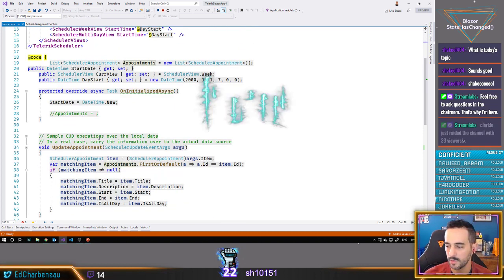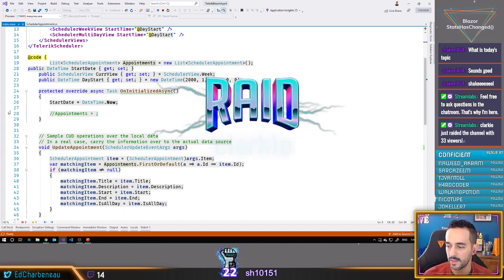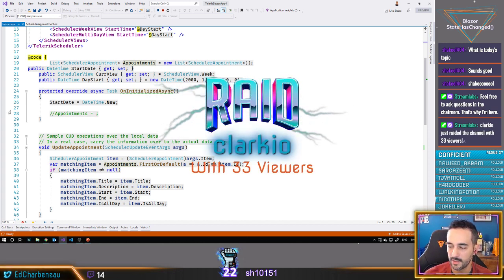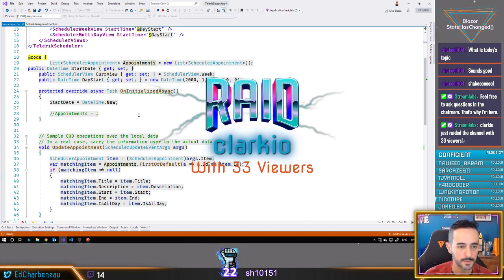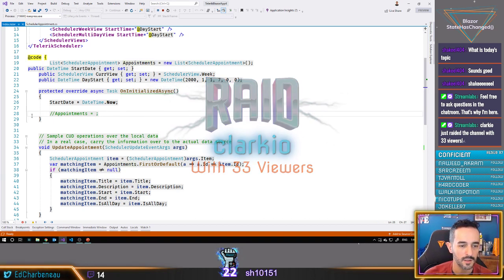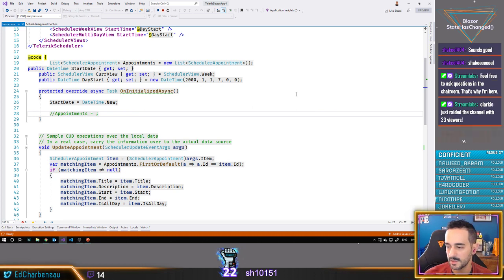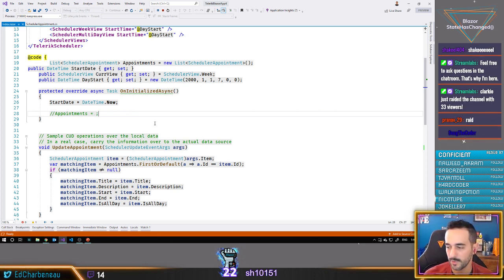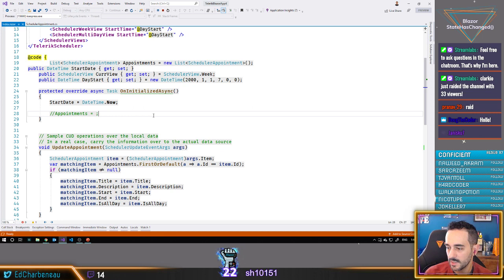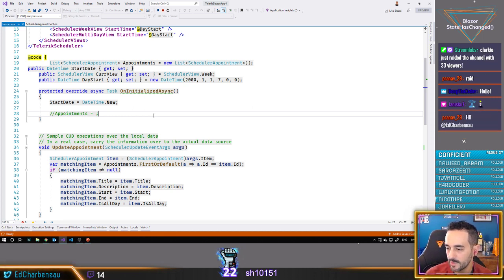And what is really cool about this, we are getting a raid of 33 from Clarkio. Clark has a fun channel. We usually raid him on Friday. So we've got the raid coming this way this time. So we're talking about Blazor. We'll let the raiders raid for a moment. Welcome to the show. Welcome, Clark's viewers.